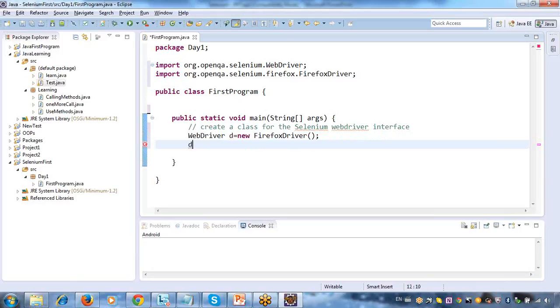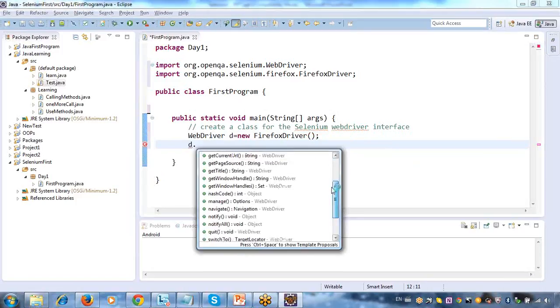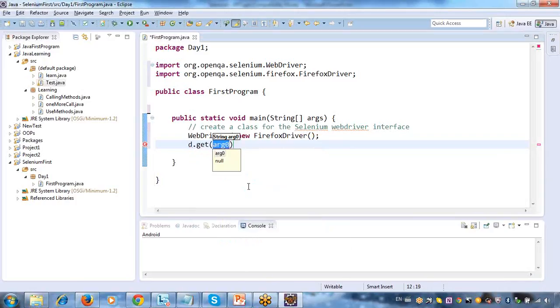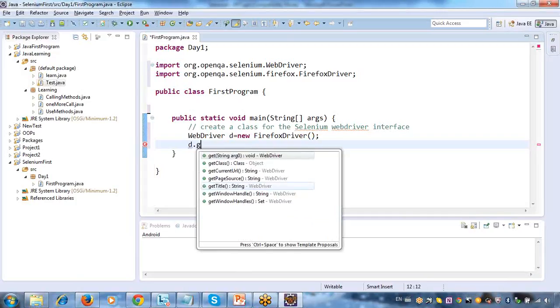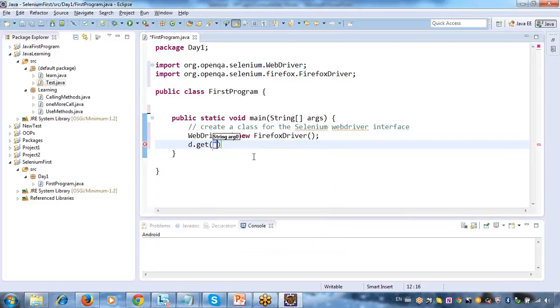Now no need to remember anything, because once you put the dot, you will get all the methods associated with your Selenium. See, these are all the methods associated with your Selenium. Now I wanted to open some URL. So get. When you're writing your program in Java, put dot get. In the bracket you have to give your string, that means you have to provide your URL, and the return type is void. Void means no return type. It will not return anything.